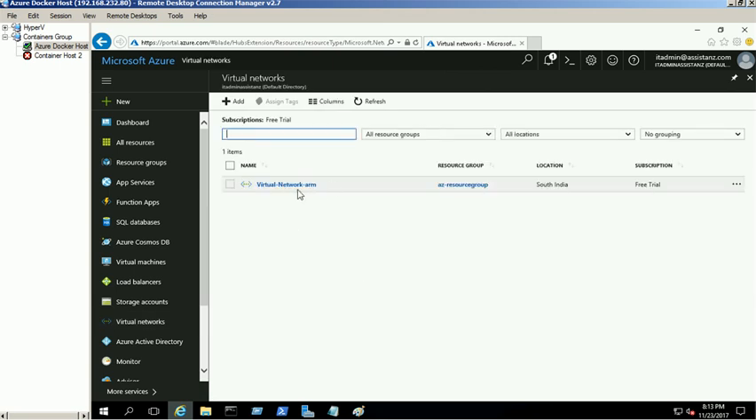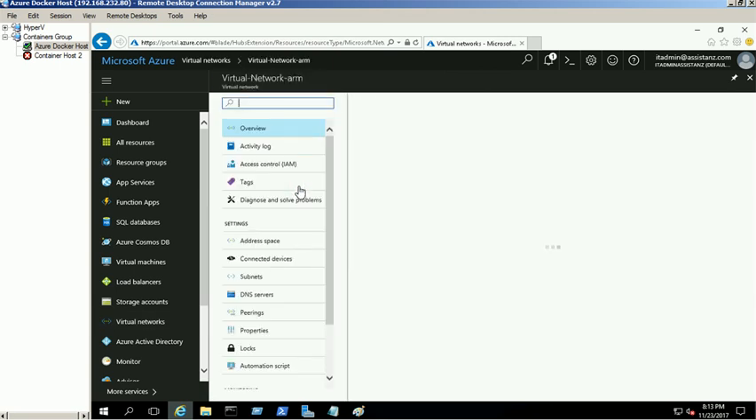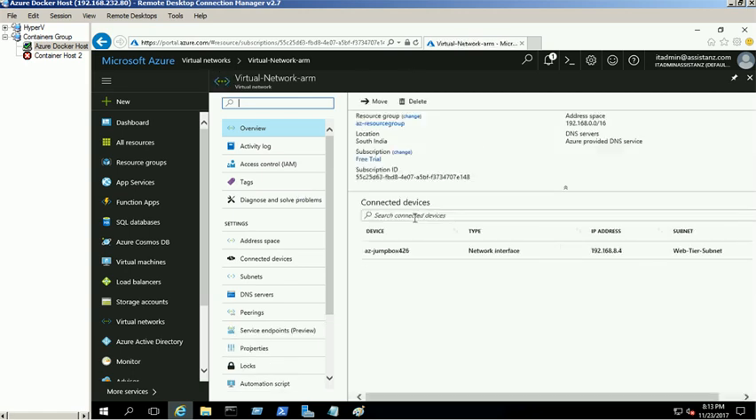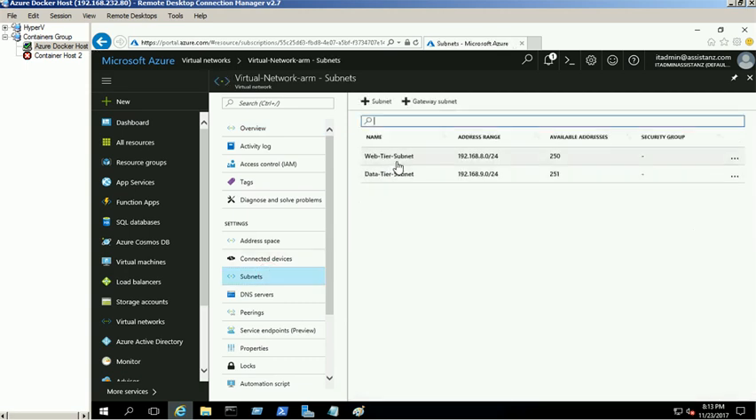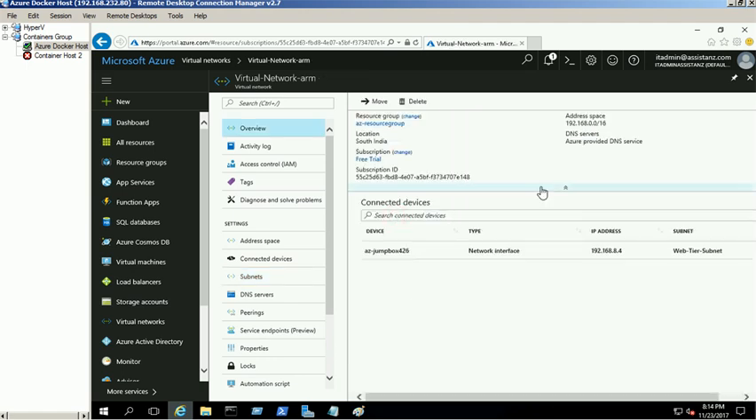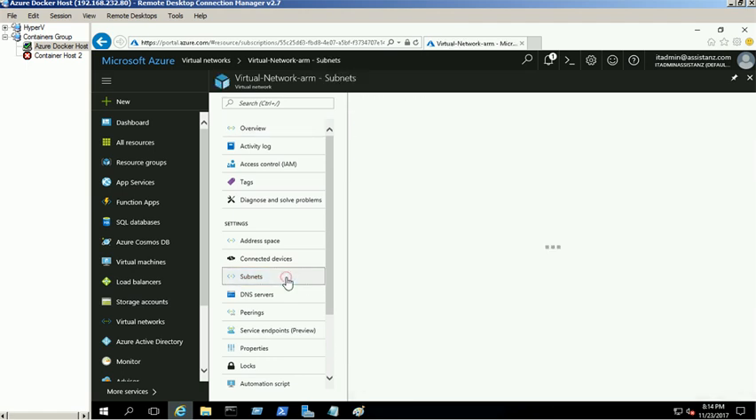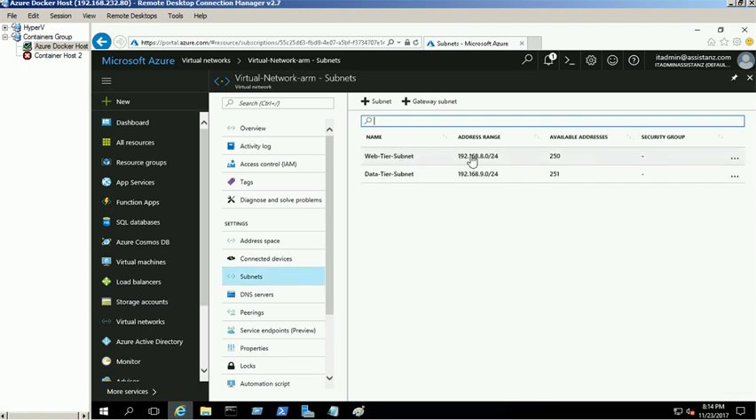We have already created a network named Virtual Network Arm in 192.168.0.0/16 network. Also, we have created two subnets for web tier and data tier in 192.168.8.0/24 and 192.168.9.0/24 networks.